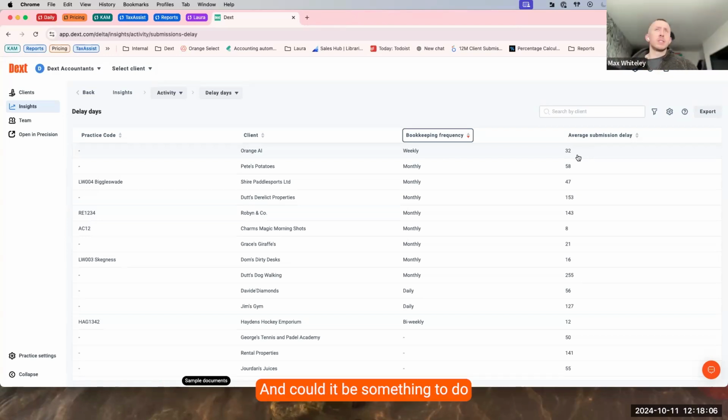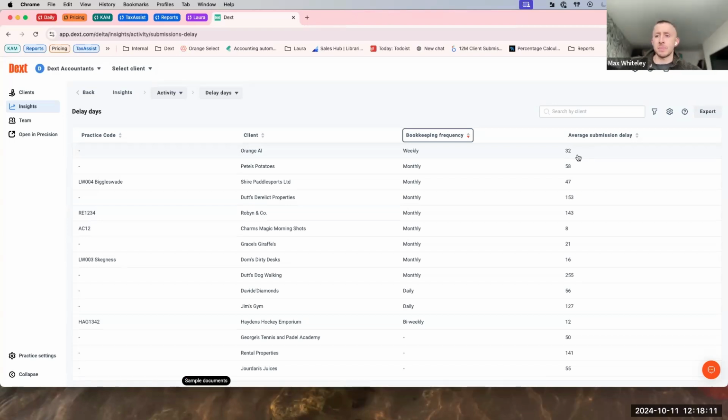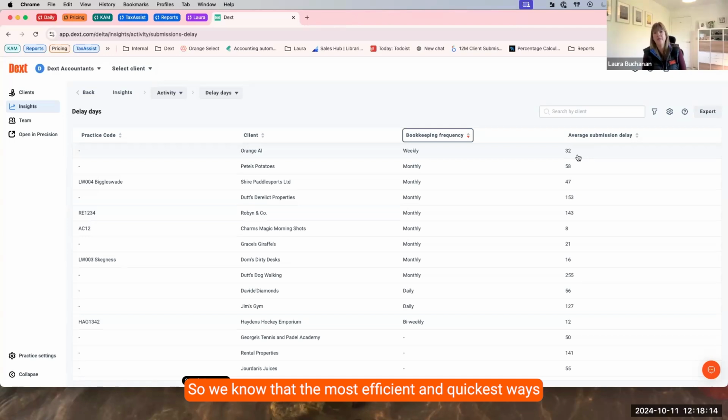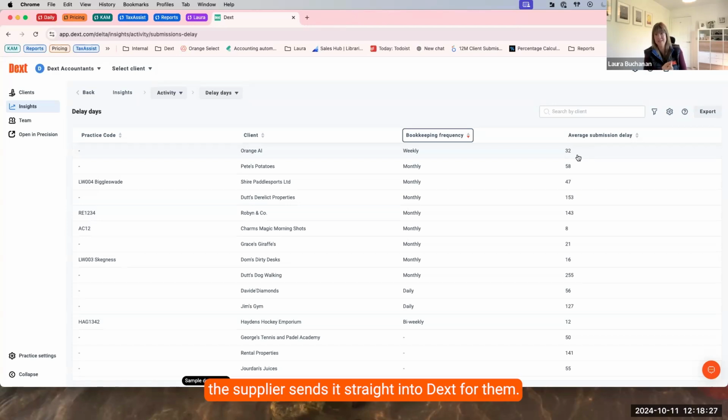And could it be something to do with what methods they're sending their invoices into Dext? Absolutely. We know that the most efficient and quickest way to get items into Dext is via supplier email, either set up on an auto forward, or as soon as it comes into their email inbox they forward it on, or ideally the supplier sends it straight into Dext for them. And secondly, the mobile app. We use Dext for our expenses, and I'm sure you do it as well, Max. We go out, we buy something, we take a photo there and then, and it's done. So the delay days are definitely lower depending on their submission methods.